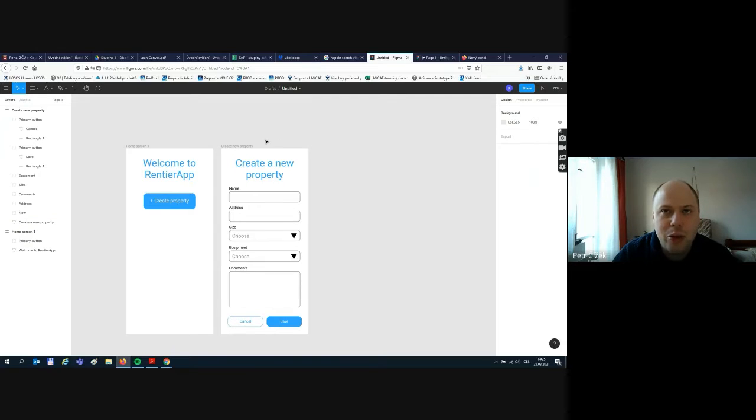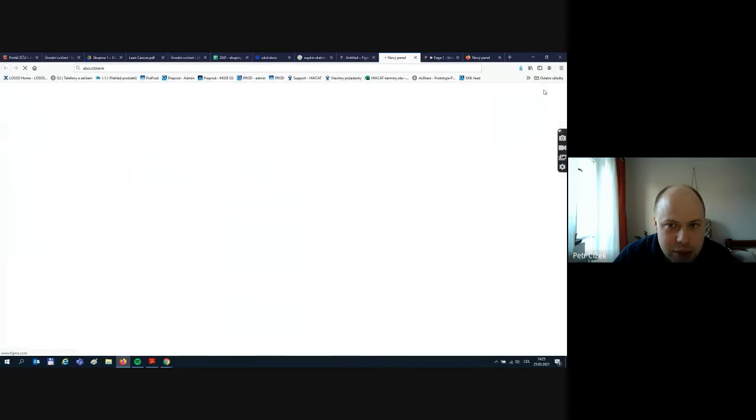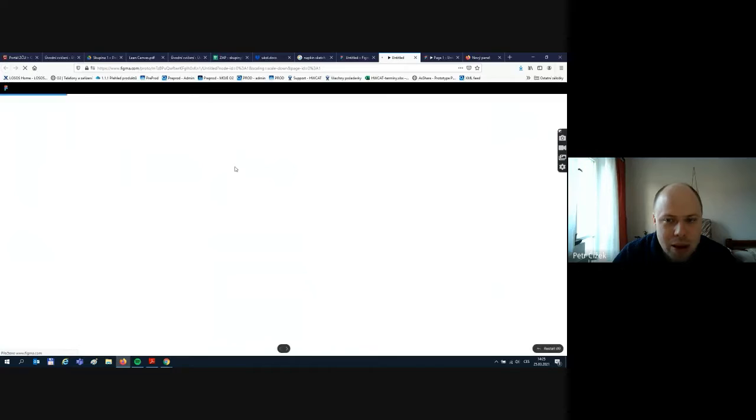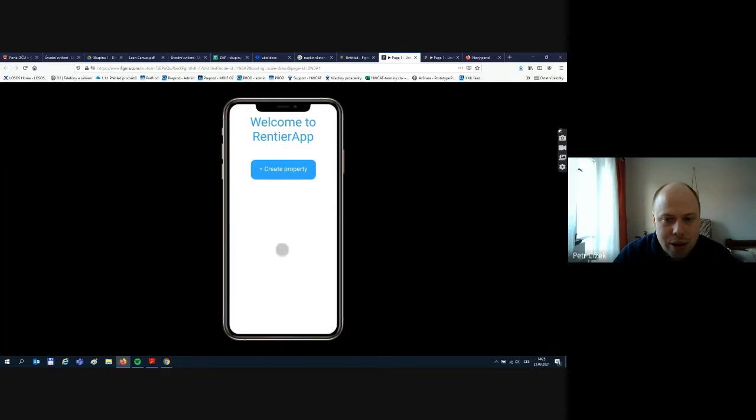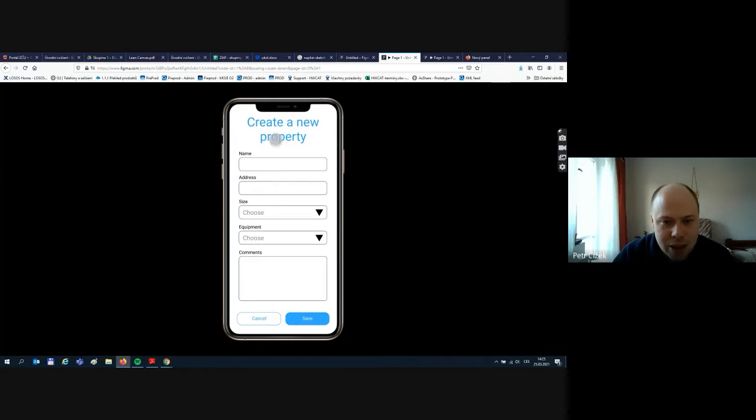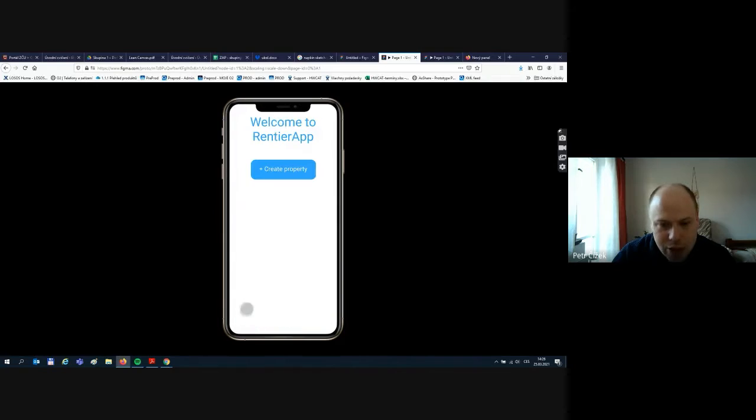You can try how to see how it will look on a mobile phone. So if you click here on the right on this play button, if you press it, Figma will open a simulator of a mobile phone. Give it a second. And you can see this is a mobile phone and there is a button create property. If you push the button, you can see that you are in the second screen. If you push cancel, you will go back. All right.